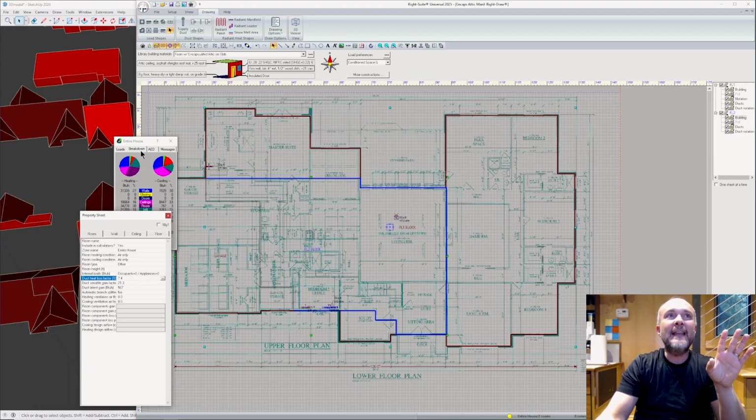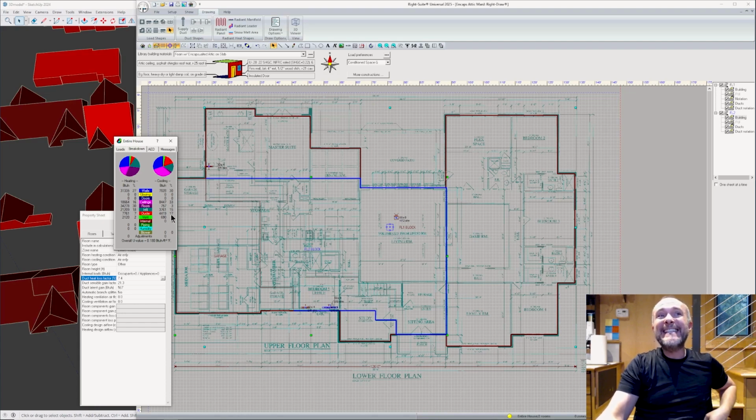I want to show you that in the breakdown here, you can see that we have a duct bleed built into this software in wintertime and in summertime. That's these two pie charts. The bright red is the duct leakage. You can see that in this case, it's coming up at 17% of our total load from duct bleed.